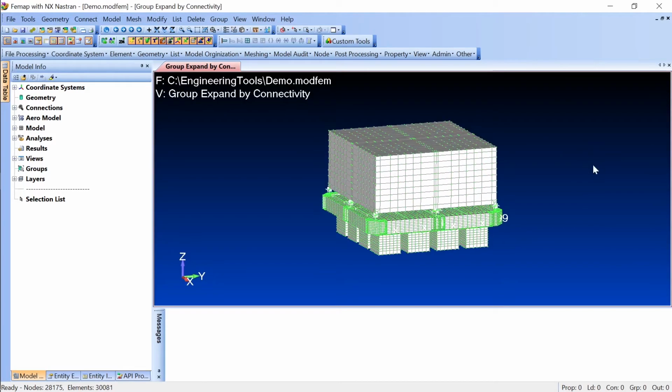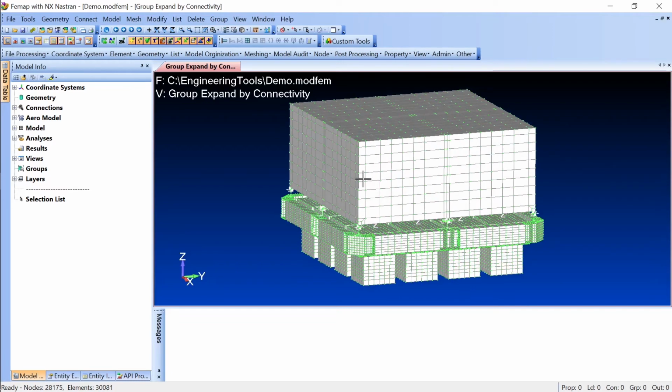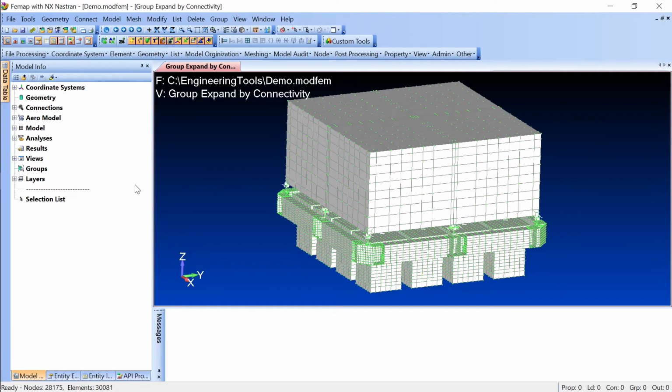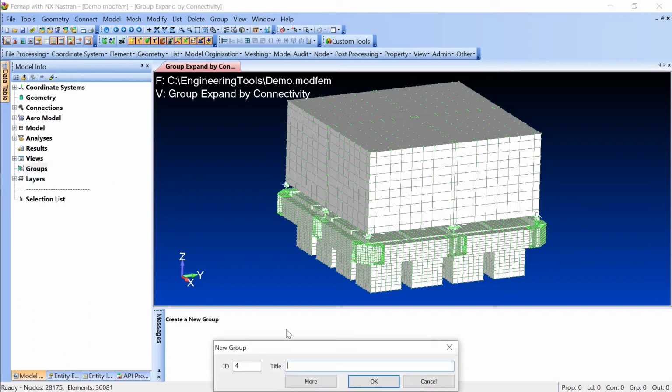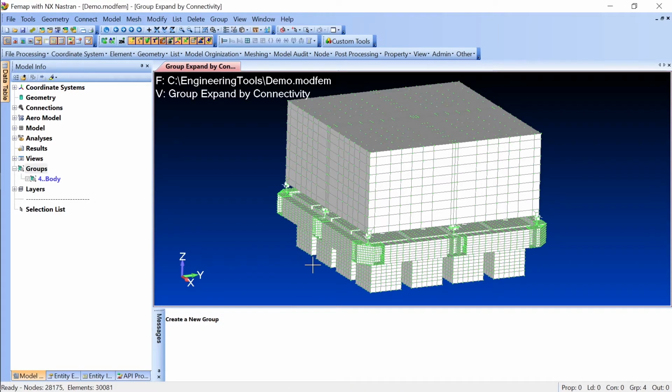We will first create a group for this box section here, and then we'll use the Group Expand by Connectivity tool to grow this group. To create a new group, right-click on the Group section of the tree and select New Group. We will call this group Body. I'll first make sure that my new group is still active, which it is. You can tell that this group is active because it appears bolded in the tree. If it's not active, you can activate it by double-clicking on it in the tree.